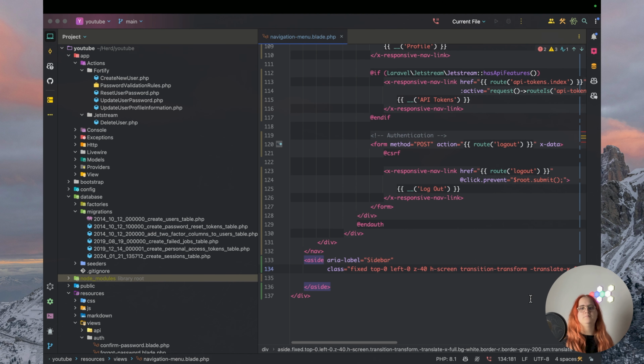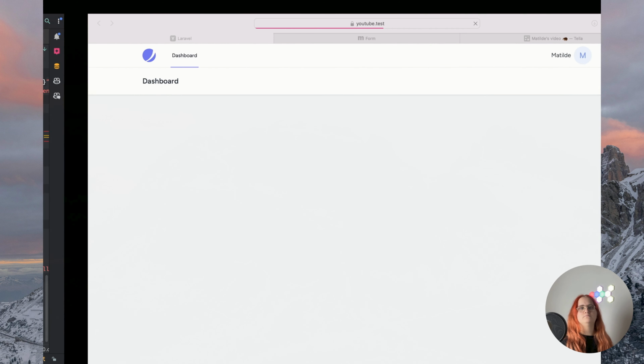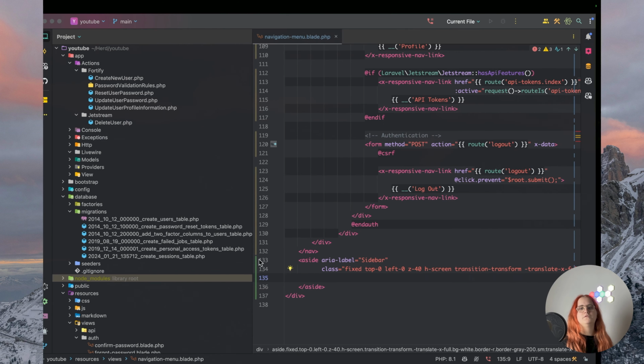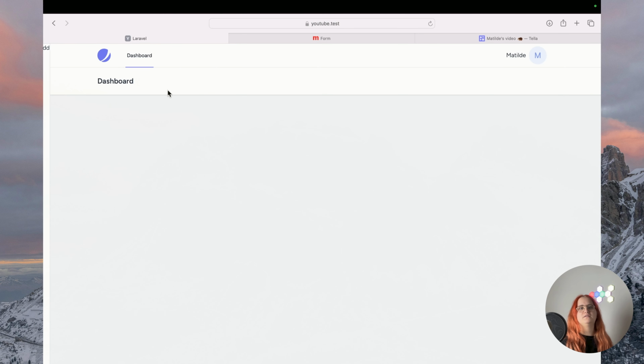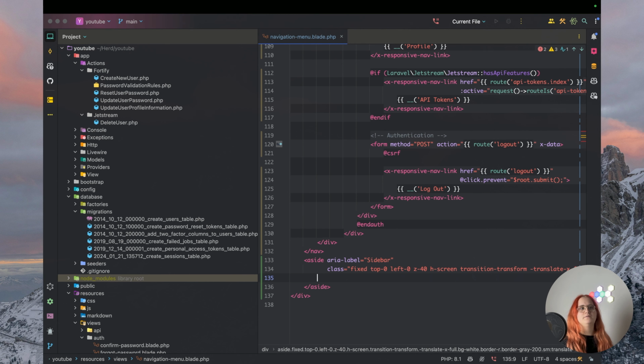Alright, so that's basically the main part of the sidebar. So let's see what we have now. I'm just going to pass in a little bit of text just to see. Okay, so it looks like this. Not much of it so far.